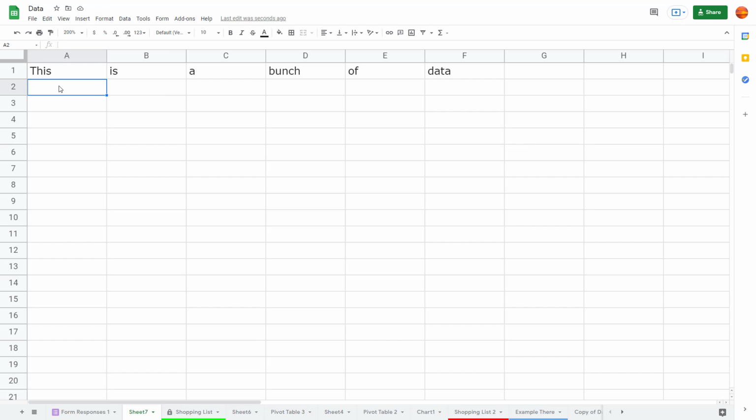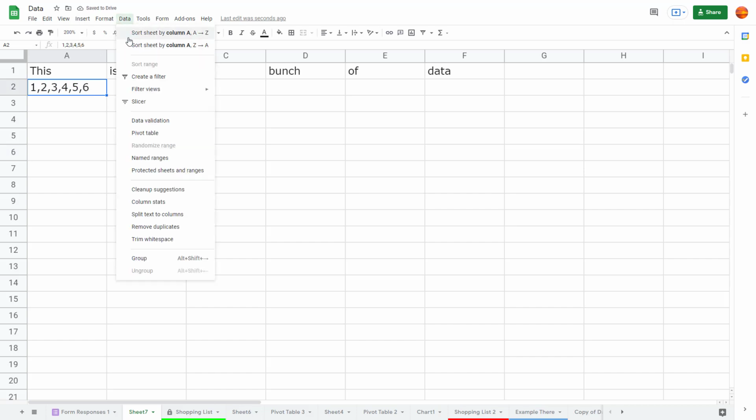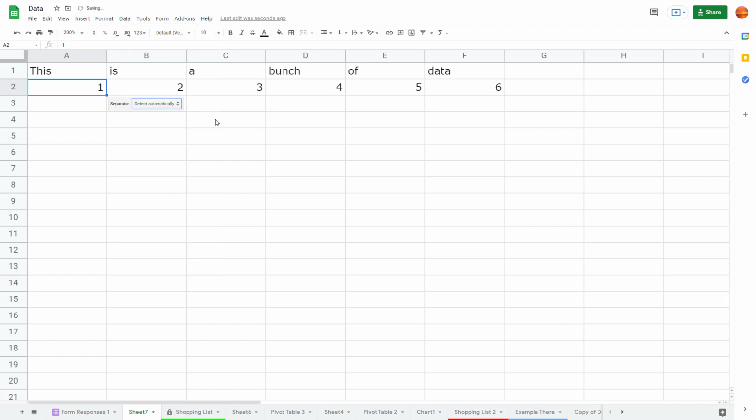Similarly, if I have something like 1, 2, 3, 4, 5, 6, now commas are the separators. If I want to split the data, I'm going to go into Data right here, go into Split text to columns, and there you go. It detected the comma right there. I can also select comma right here, and that is how it goes.